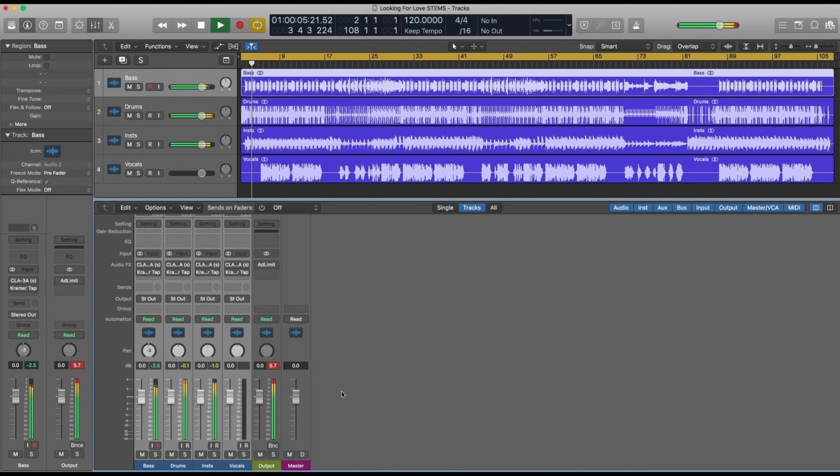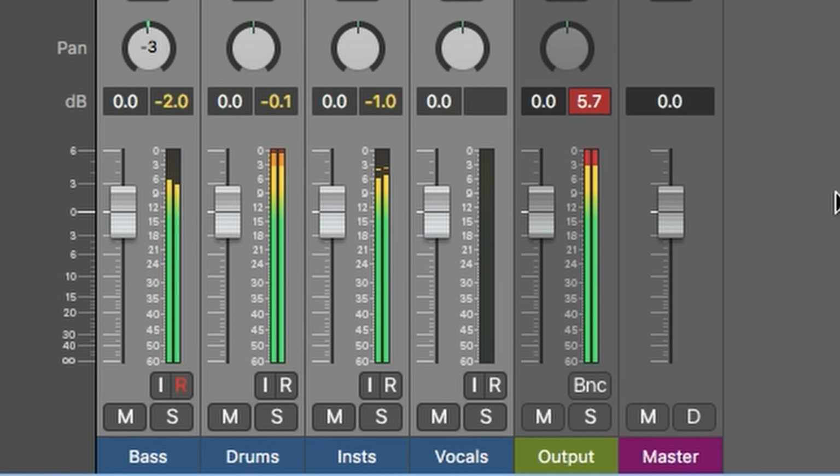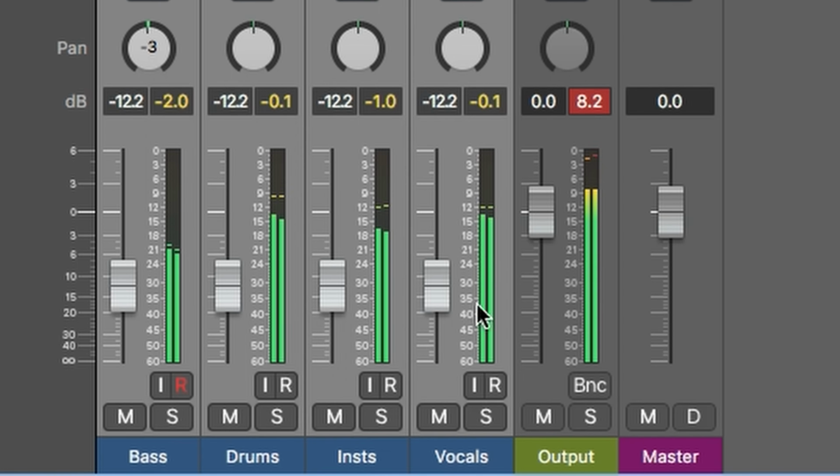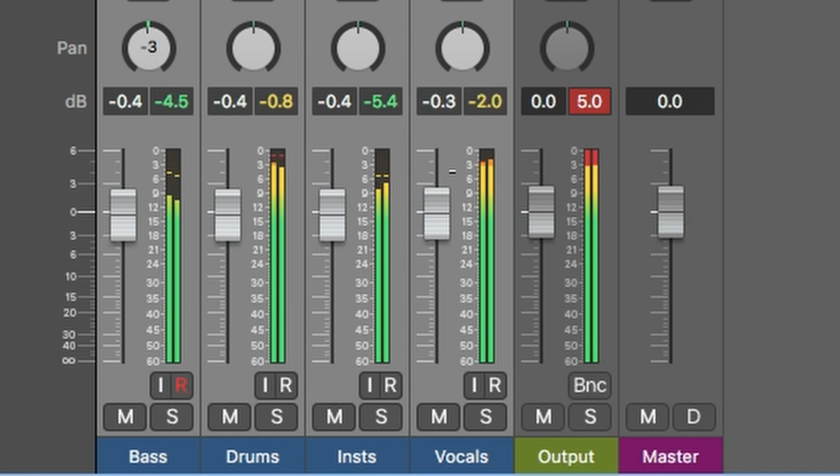Yes, here we have a mix with all the plugins bypassed, and we can clearly see and hear that the output is clipping. There's two ways around this. We can pull all the channels down. Now we're not clipping, or we can put those back to 0 and we can bring the master fader down.